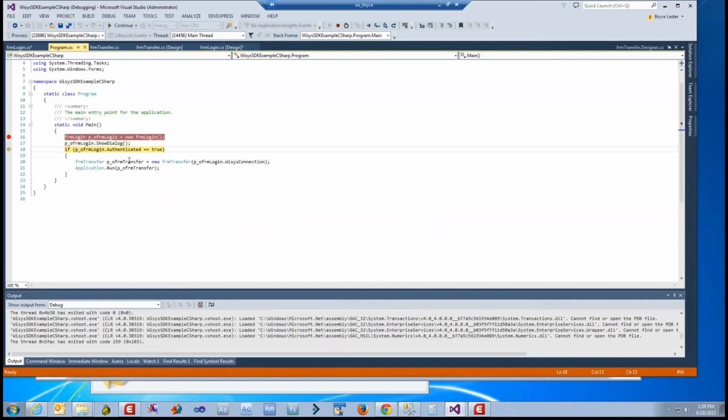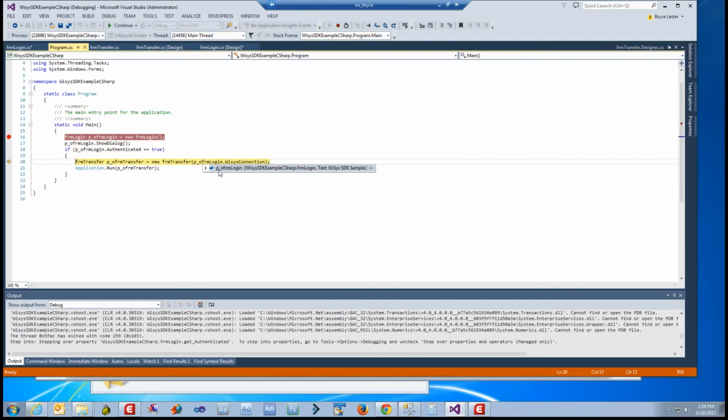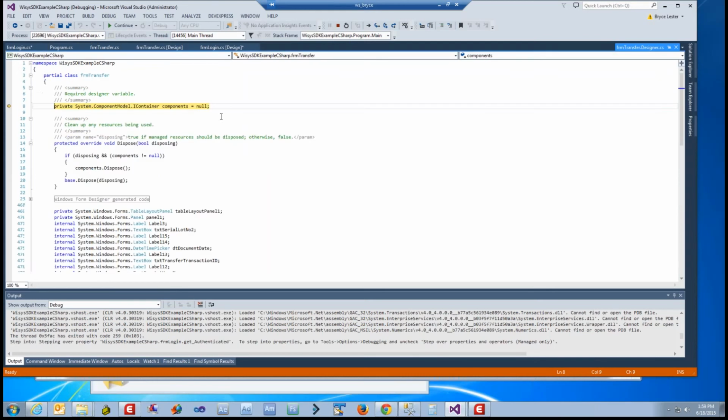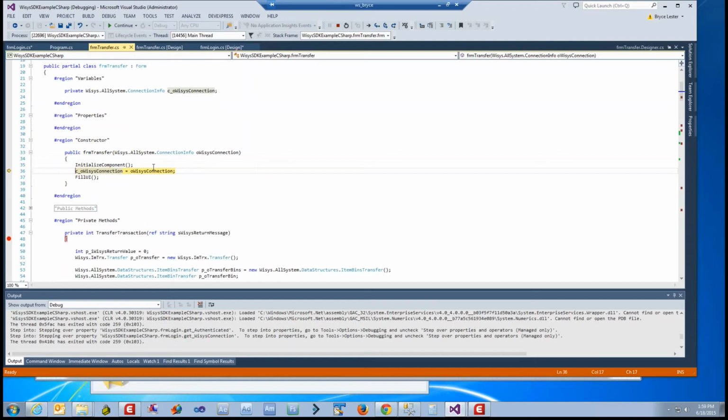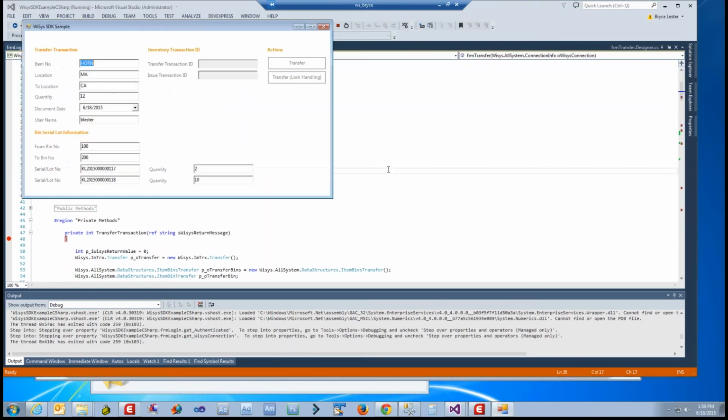And at this point, we've determined our connection was good, and we're going to pass that connection info class that we created in our login form to our transfer class again, so we're not instantiating connection info classes all over the place. We're just going to pass it around. It's closed at this point. We'll open it when needed. So yeah, we'll step in here. We'll see here we got our connection. We're going to set it locally, and then we're just going to fill up the UI here.